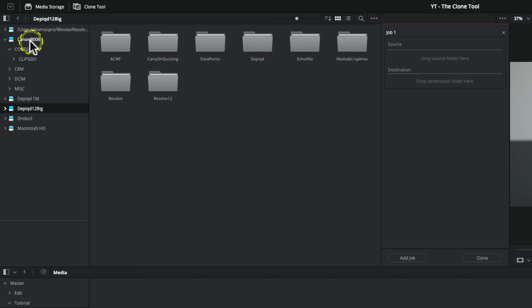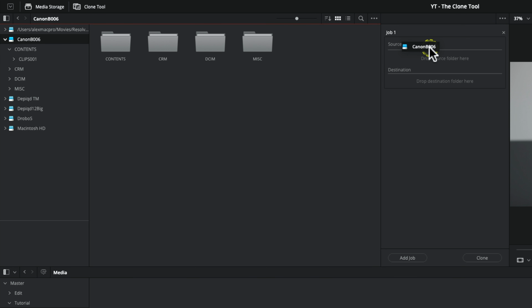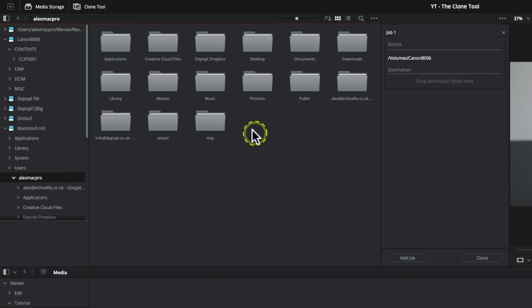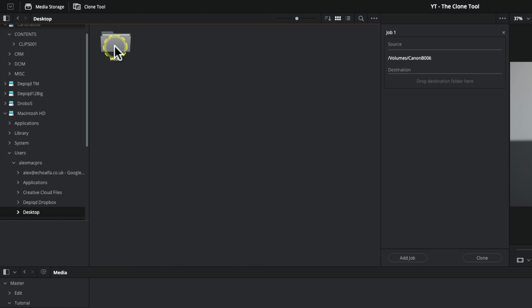So the first thing we need to do is find our source, which is the card itself. We're going to drag that into the source, let go, and then we're going to give it a destination. So in this case, I've actually got something ready on my desktop, which isn't always the best place to store media, but for now it will do absolutely fine. And there we have a media file. So I'm going to drop that media file in as my destination, and we are pretty much ready to go. We're now going to copy from the SD card to our hard drive.